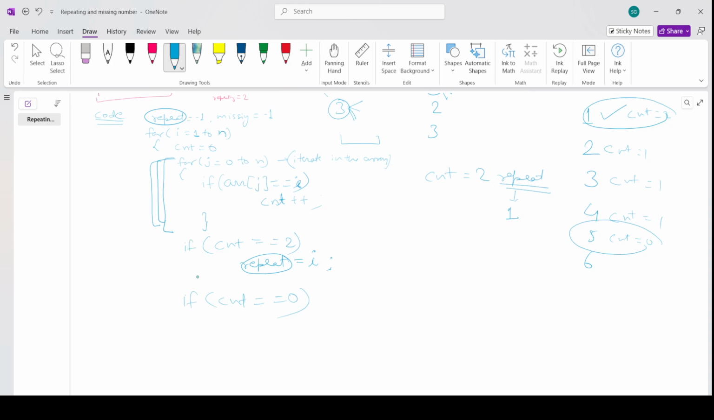So as soon as we get count is equal to 0 here, we will be using this variable for storing the missing value. So in this variable we will be storing the missing value i.